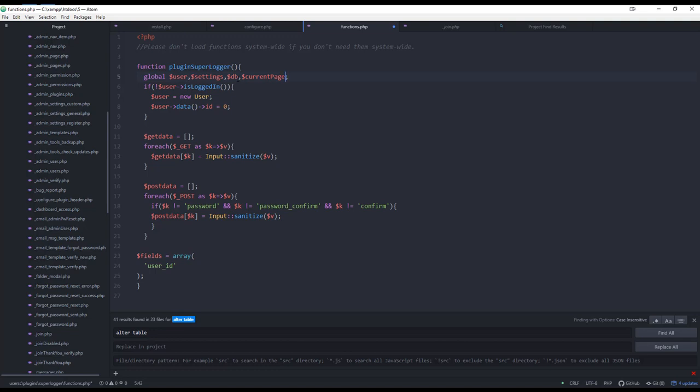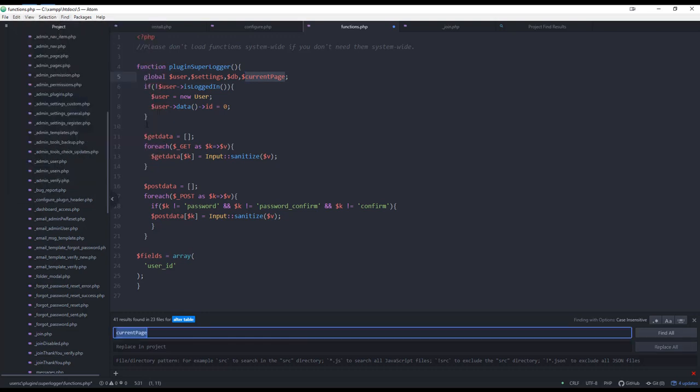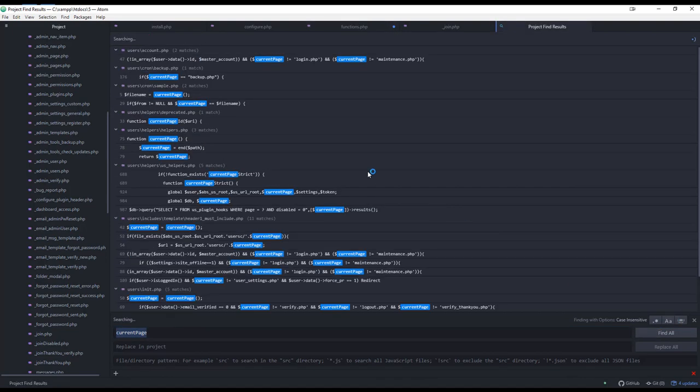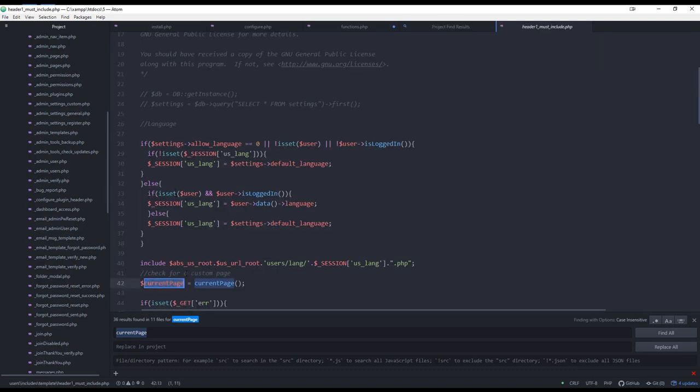I think that's it. Let's do a search for that real quick. Find in project. Hope you guys are sticking with me because I'm just kind of blasting through this thing. So current page. Yep, so that's the variable right there.